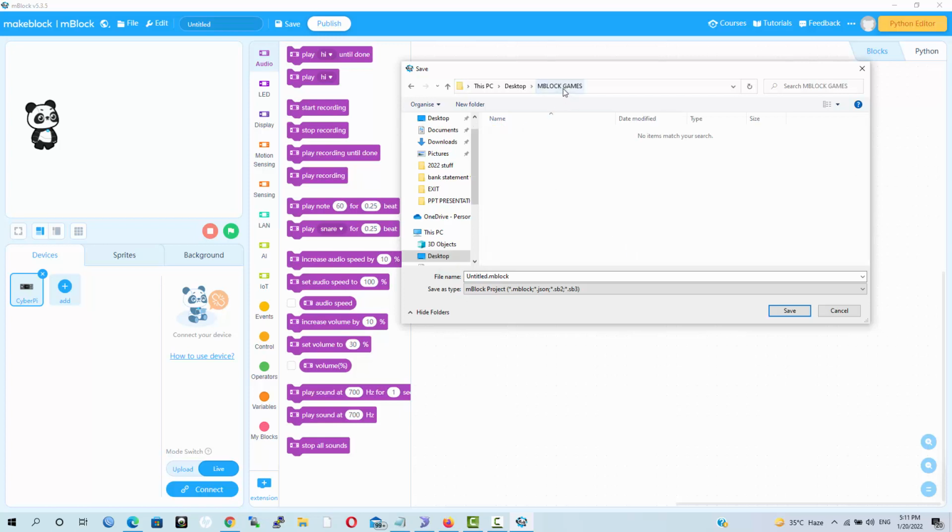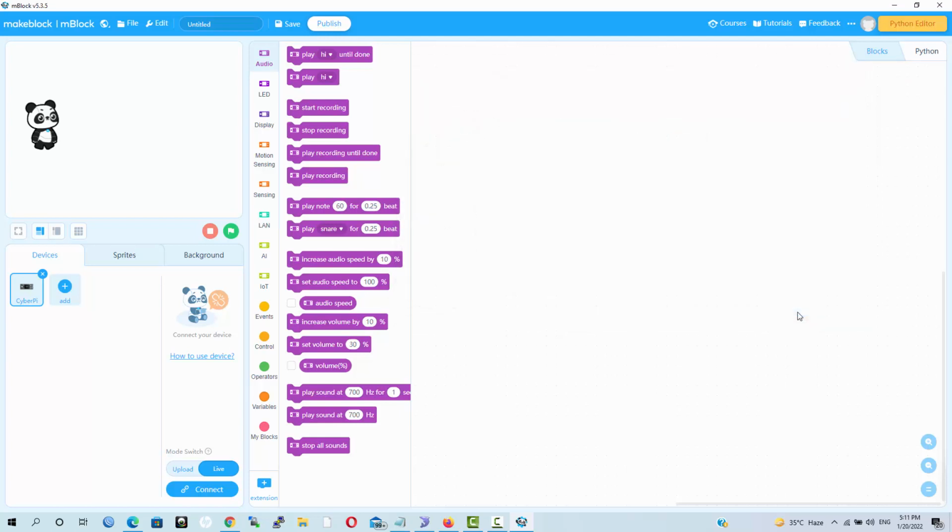Okay, so this is my folder M Block Games, and I will now give it a title. I can say Game 001. This is my first game, and I'll save it. So once you do that, you have it here. Game 001 becomes the name of this game, and then you can now start coding your game or coding the applications the way you want it. Okay.